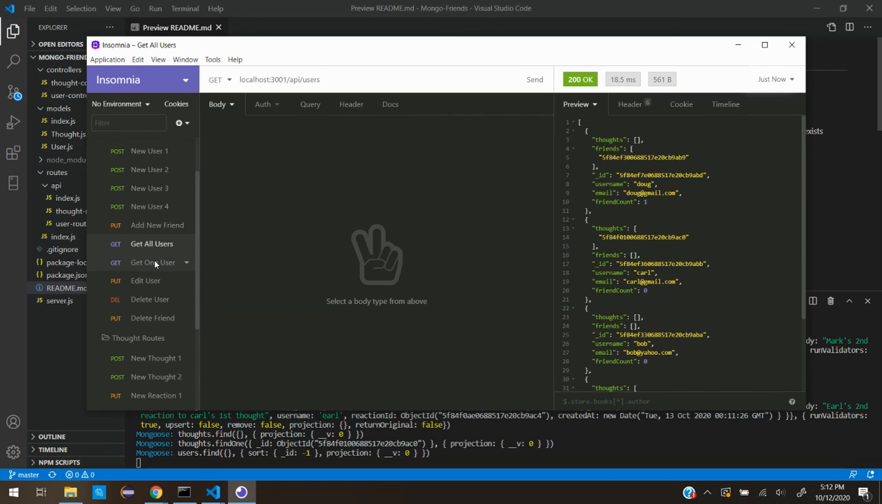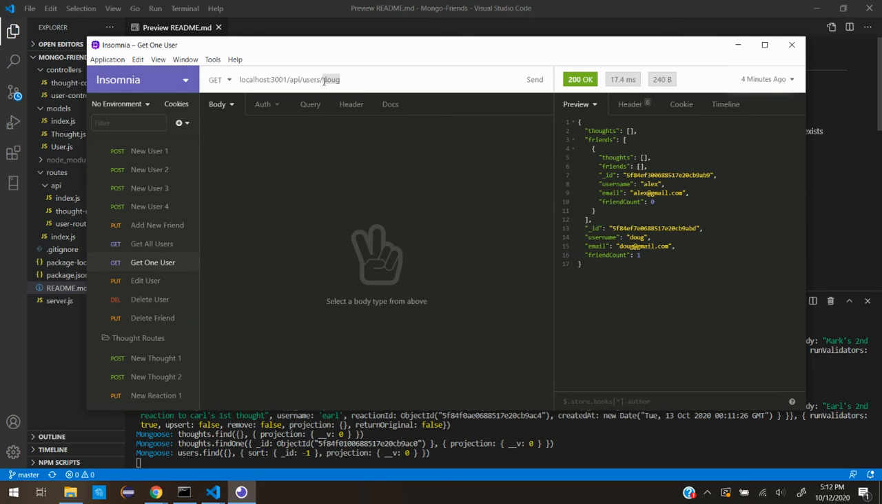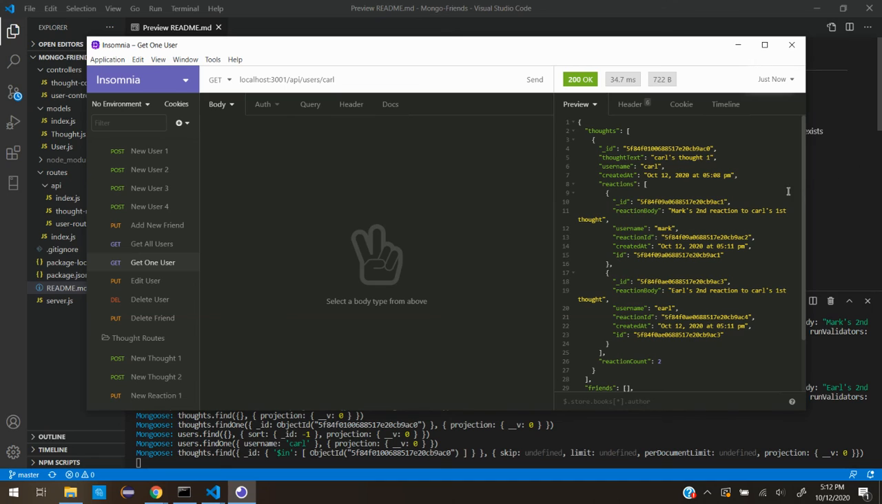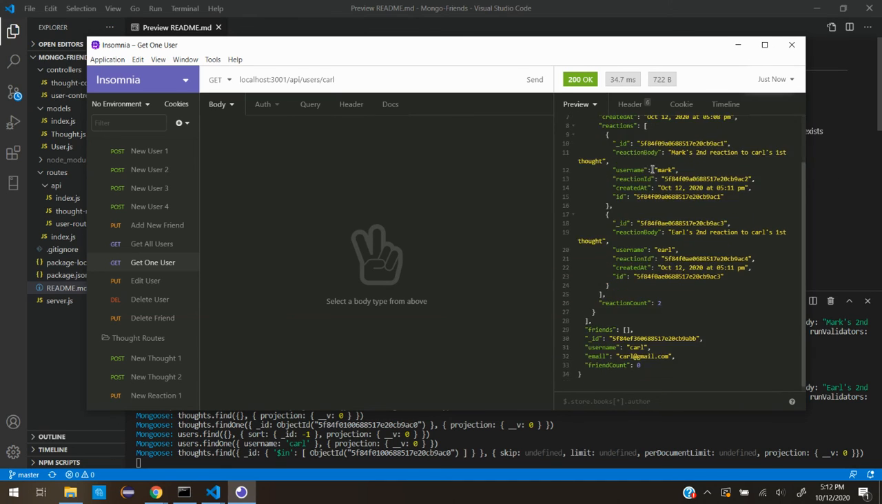In order to do that, we need to come back over here to get one user. We will say Carl. And then we can see here, Carl has a thought. That thought has 2 reactions. And Carl doesn't have a friend, but that would also populate on there if we were to make Carl have a friend. So that's pretty much it.